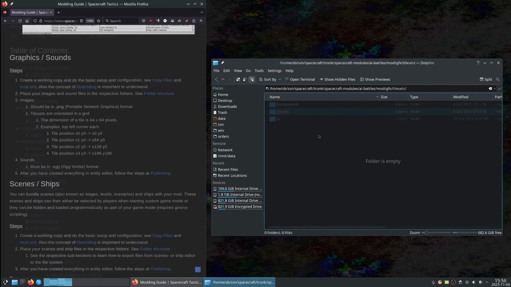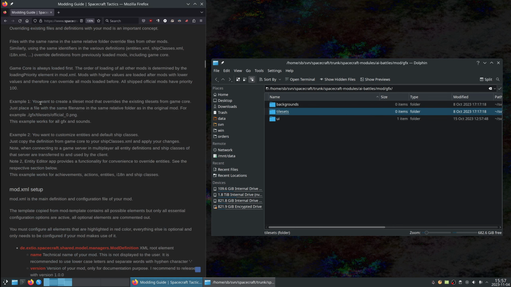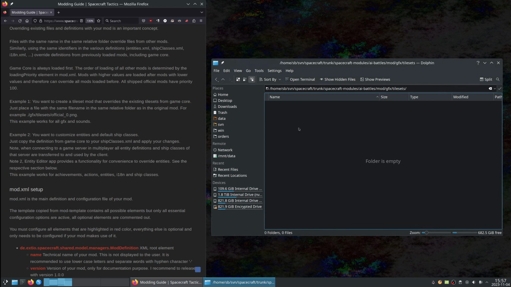That's basically it. Now you are probably wondering, but how will the game know that another tile set has to be used? There's another important section in the modding guide, overriding, and that describes exactly how that works. The basic idea is that if you want to override, for example, the standard tileset file with your own tile sets, you just name the file exactly the same as the game ships. In that case, it would be, for example, official 0 PNG. And then your mod will have precedence, and you can override that tileset.